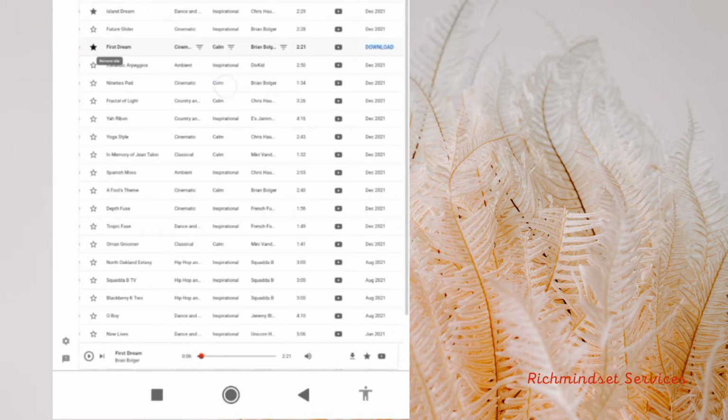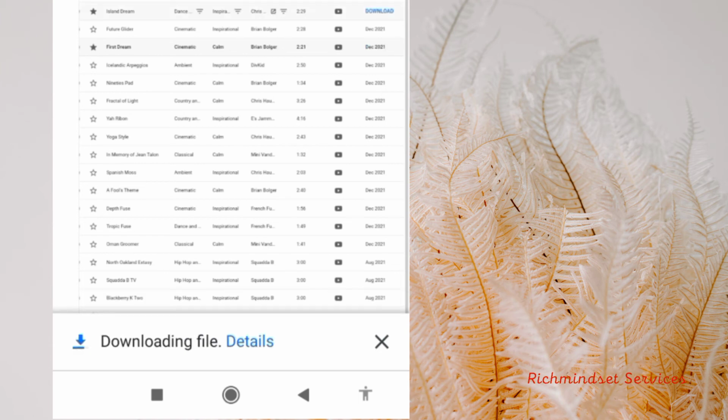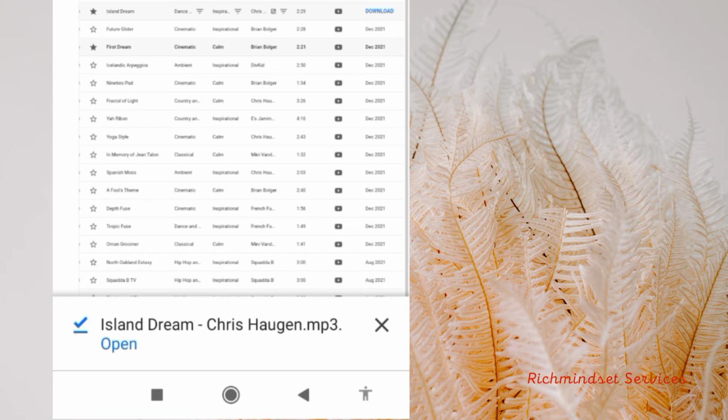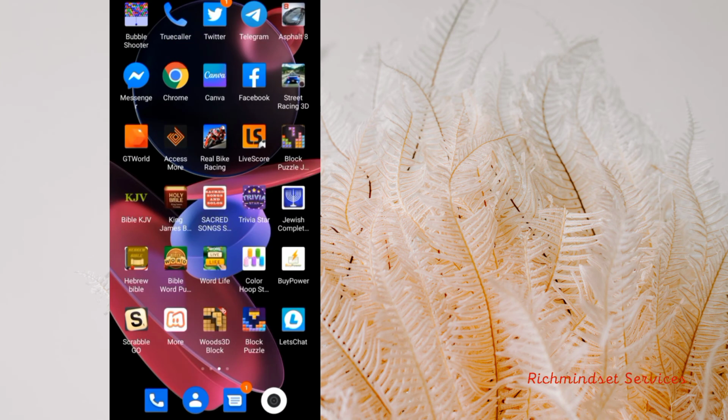So let's proceed to download. I click on First Dream. You see that the file is being downloaded. So let's download Island Dream. That has downloaded. So let's go to our file manager to see what we've downloaded, to be sure it came on our phone.